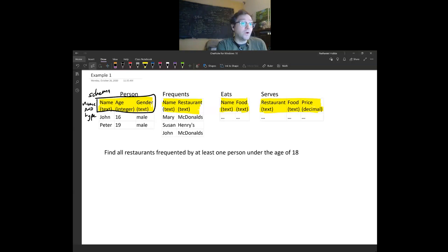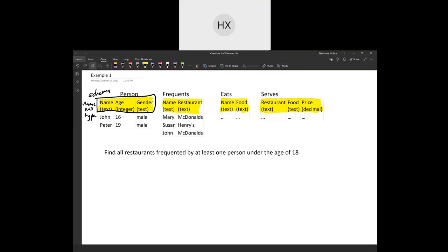Nobody. Okay. Well, I guess you could. Yes. These are probably cross product, person, and frequents. And then you would have to select the rows in which the age is less than 18. Okay. Do a select here. Project the rows that are less than 18? Instead of select?